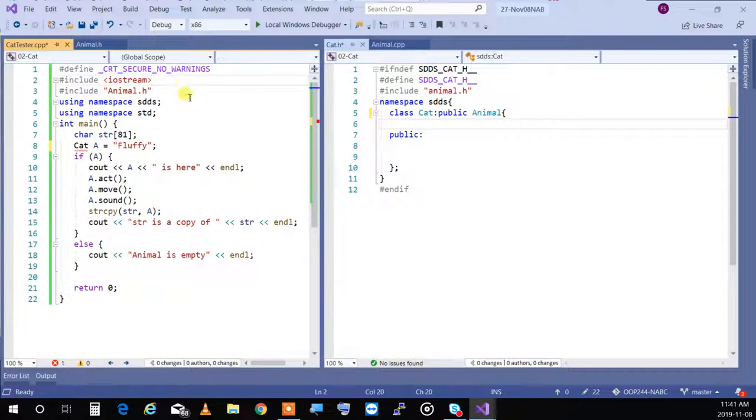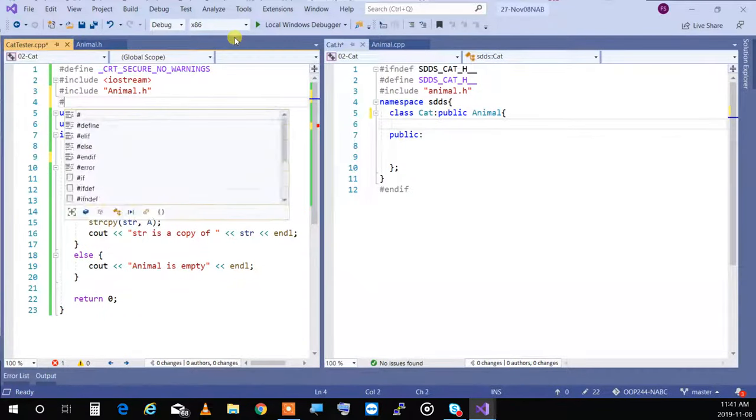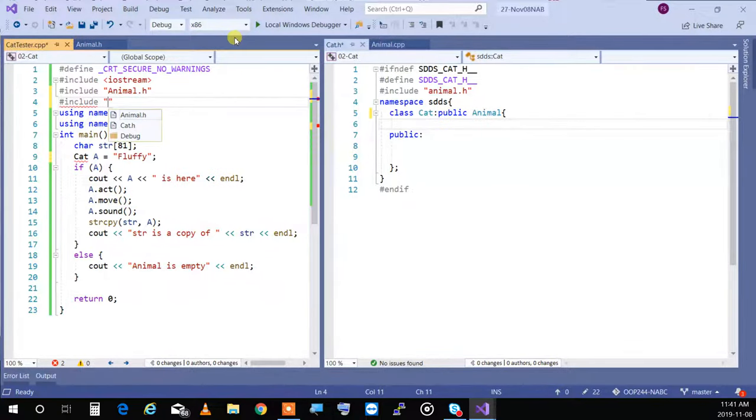Of course, I have to include the cat header file over here. You see that? So I don't get any error. But what happens to that fluffy thingy? I can't get that, right? Because I don't have a constructor in my cat. So I can create the same constructor for the cat. Let me just bring my cheat sheet over here so I don't have to type everything for you. All right? So I can bring the constructor for the cat.